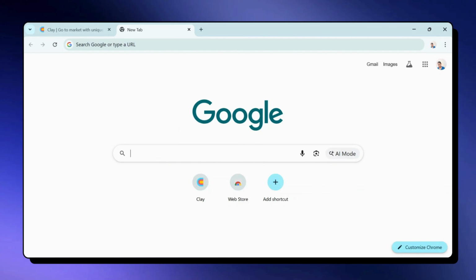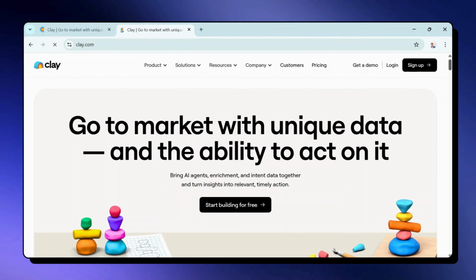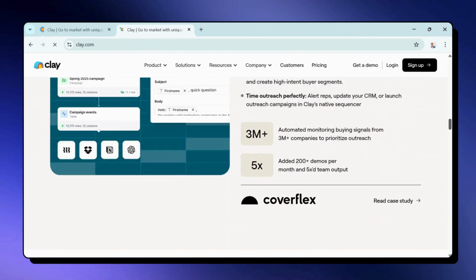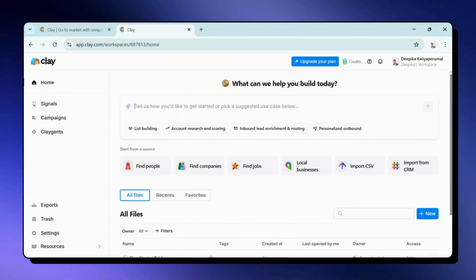Just go to the browser and search for clay.com, and it will redirect you to the main website of Clay. If you already have an account, click login and you'll be redirected to the main dashboard. So here is how the dashboard looks. This is the home page.